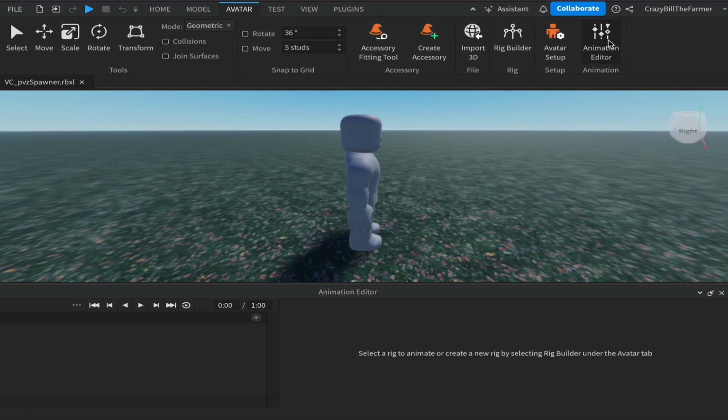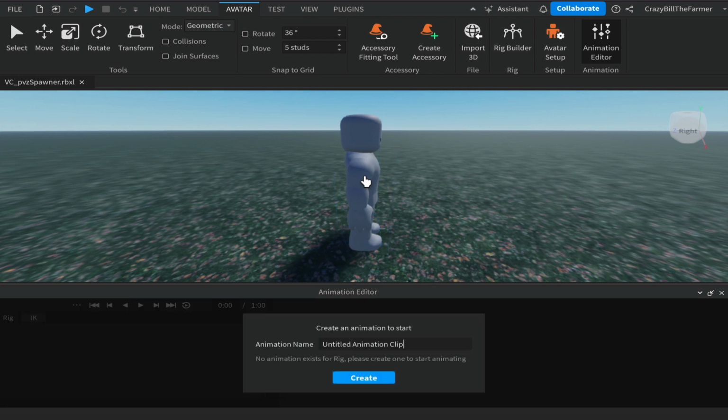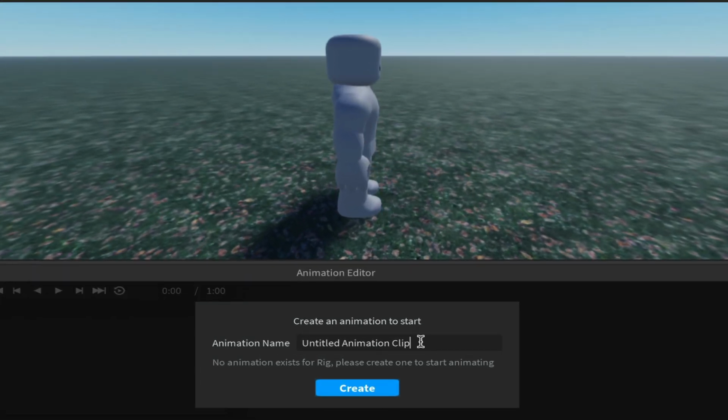So when you do click on animation editor, down the bottom it says select a rig to animate. So move your mouse over the avatar in the workspace and you'll see this blue box. When you see that, left click and it'll ask you to name your animation. So type something in here. I'm going to call mine video zombie walk animation.